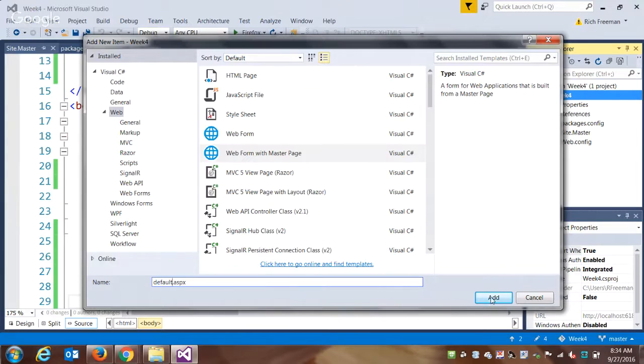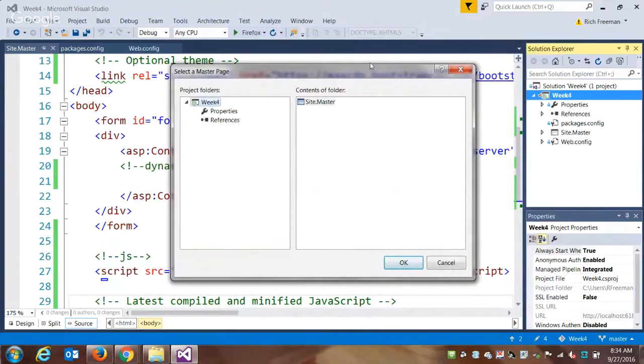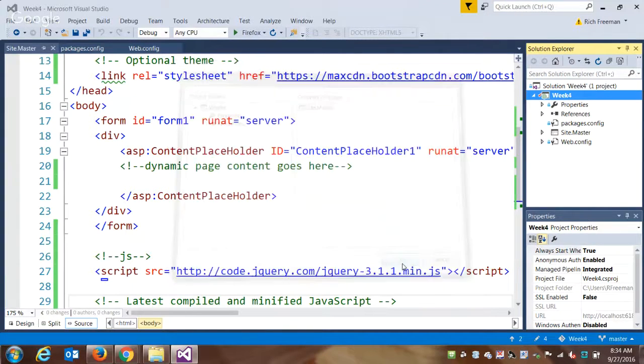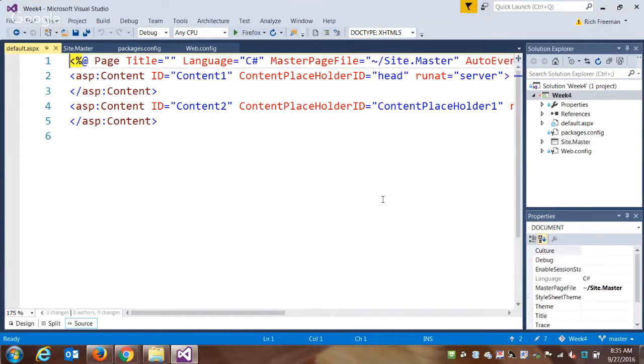So when I click add, now it brings up, if I have different master pages, this little dialog that will show us all of the template files in the site. So we only have one, so it's a pretty easy choice, right? Which theme is this going to use? Well, the one we called site. So now our page looks different.